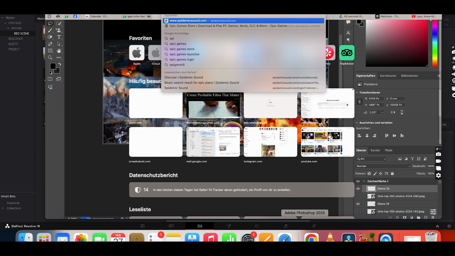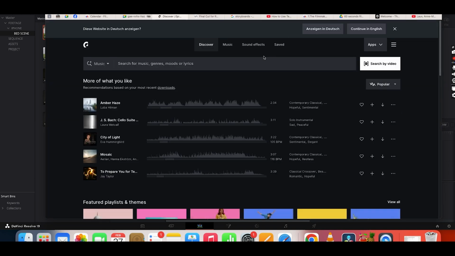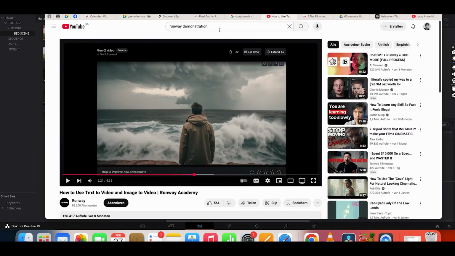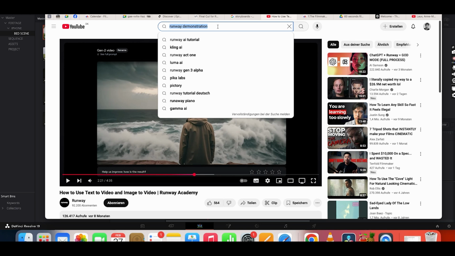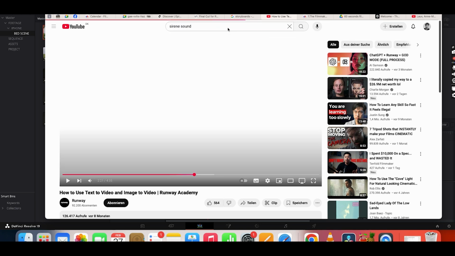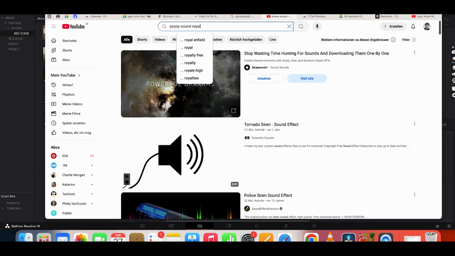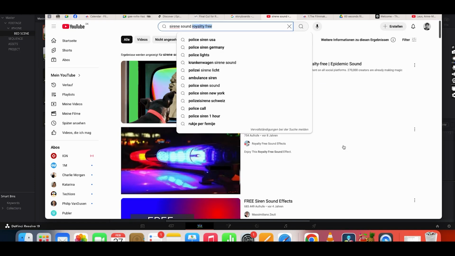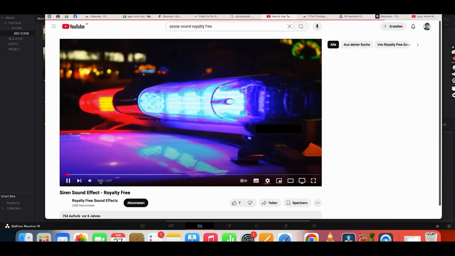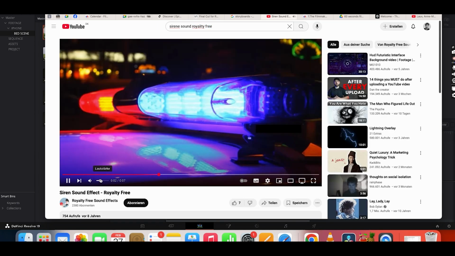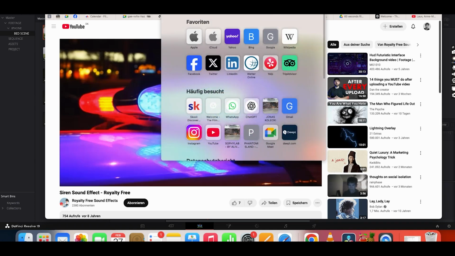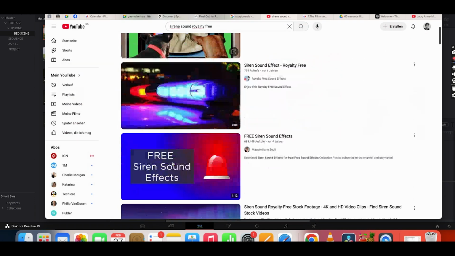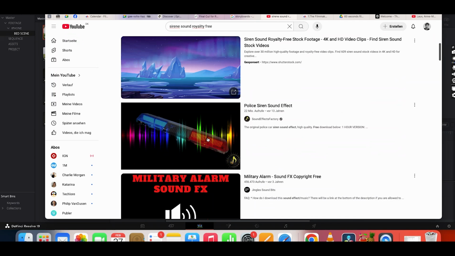In order to get sound, there's a platform which is Epidemic Sound. Oh yeah, I've seen this. And if you don't want to pay for any sound, you could just go to YouTube and Google for whatever, siren sound, and then you add royalty free. This means that it's free to use, and then you just go here. Some of them are really bad, so you gotta make sure to find something, but there are also very good ones.